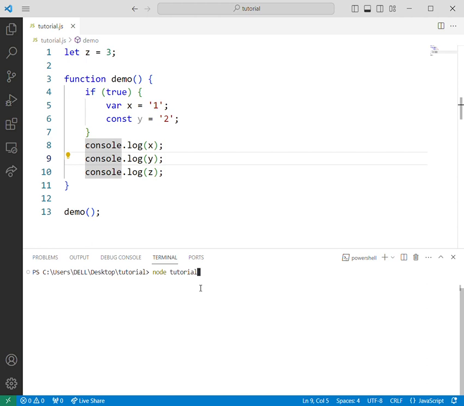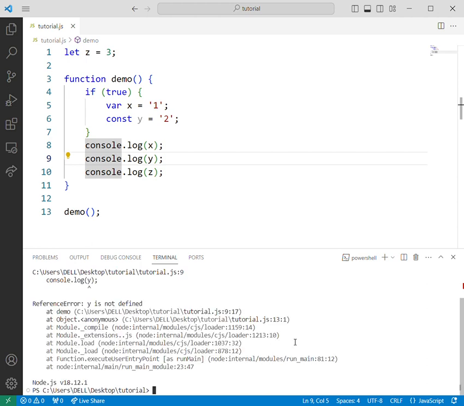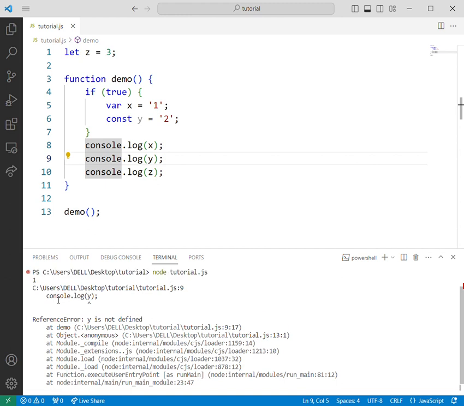So let's see what it prints on the console. So you can see it prints the value of x, which is 1 on the console, and then it throws the reference error for y.